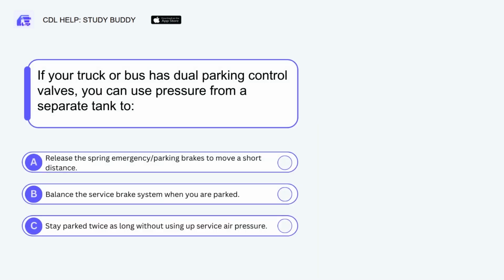If your truck or bus has dual parking control valves, you can use pressure from a separate tank to: A. Release the spring emergency/parking brakes to move a short distance. B. Balance the service brake system when you are parked. C. Stay parked twice as long without using up service air pressure.